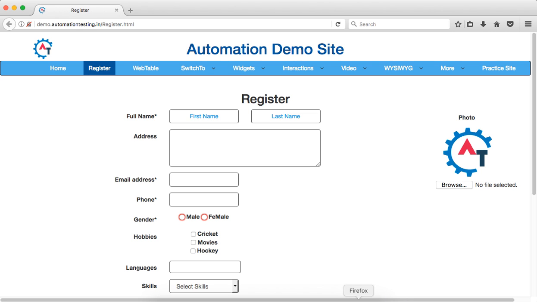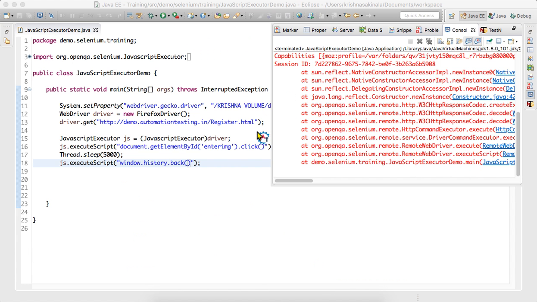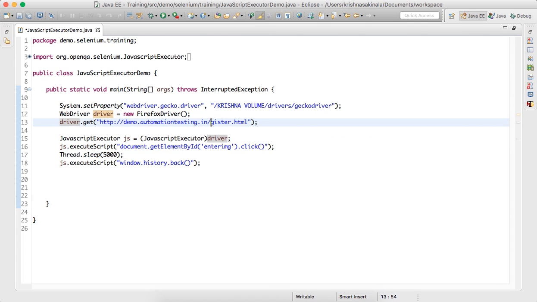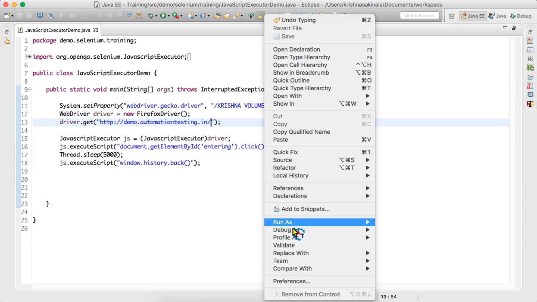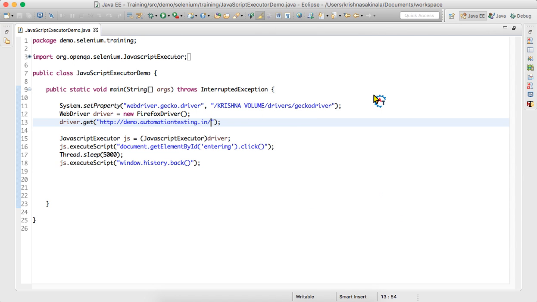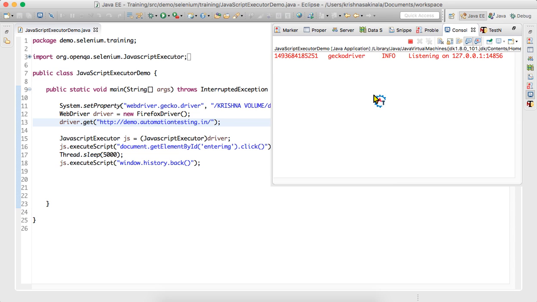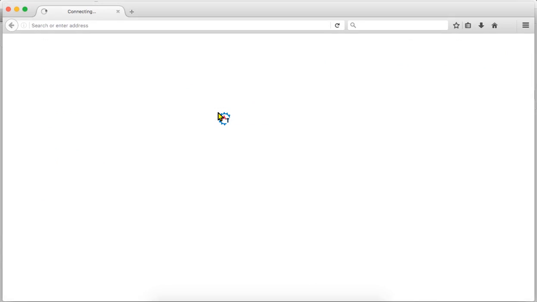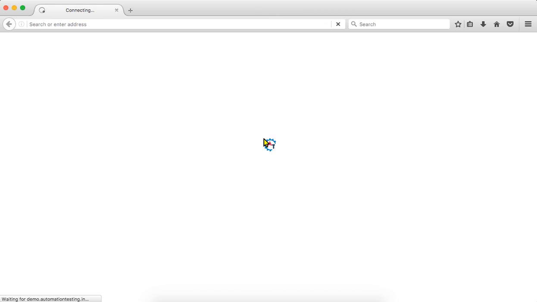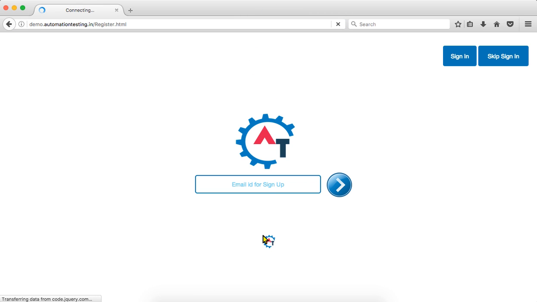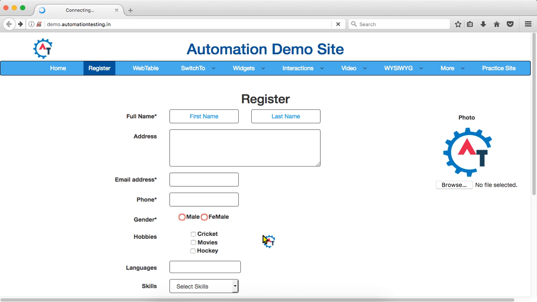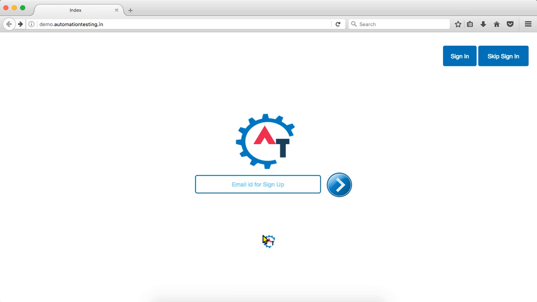Sorry, I made a mistake here. I have to remove this register.html, the reason is I'm going to navigate from the home page. See, it came here, demo.automationtesting.in. It clicked on that. It's navigating to register.html, waiting for 5 seconds, and it came back. Okay, it came back to the home page.